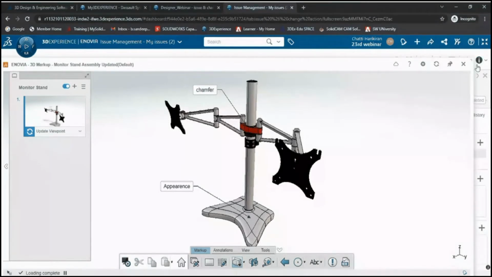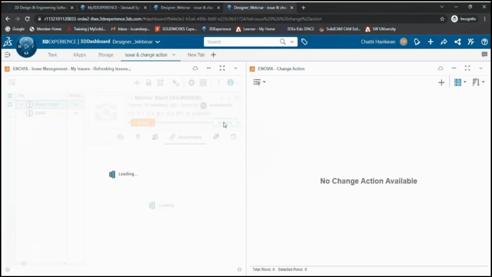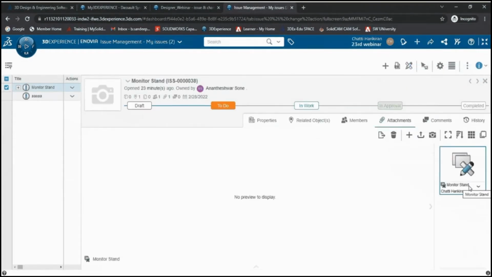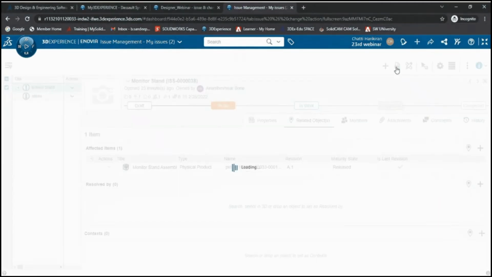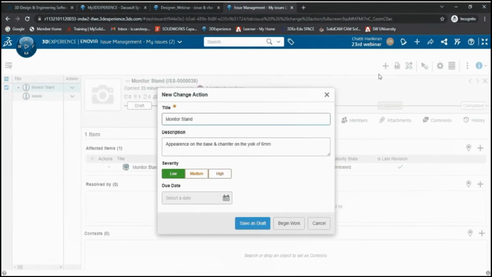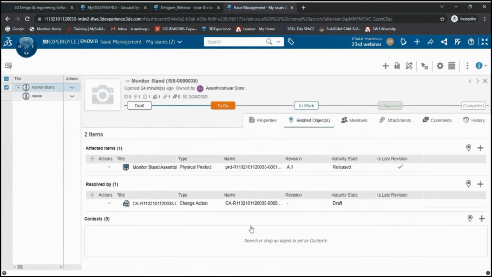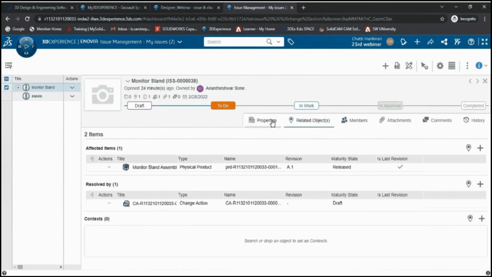So you can close this, and it will be saved automatically, and if you refresh it, it will come under the attachments tab. The markup will come under attachments. So this will be one of the attachments, and in related object you have to do the change action. We have to take over the change management. The severity should be medium, and save it as a draft, because the designer will start the work, and it will be reflected in the resolved by tab.